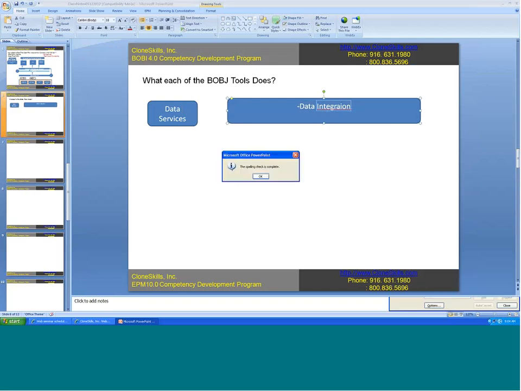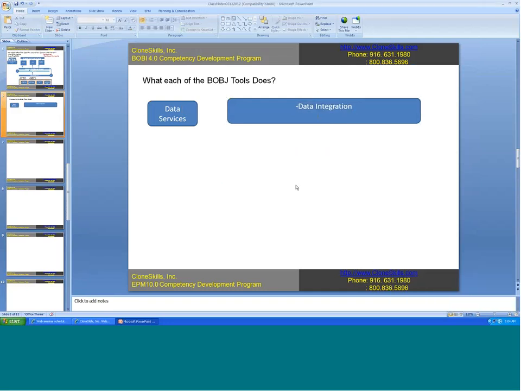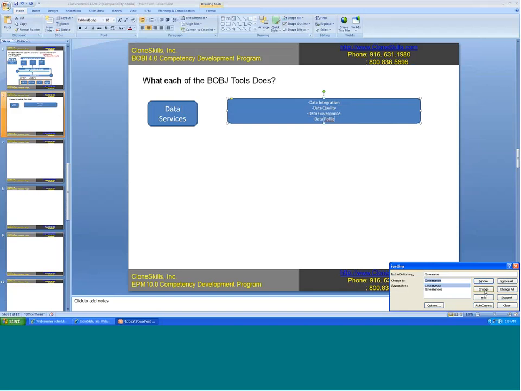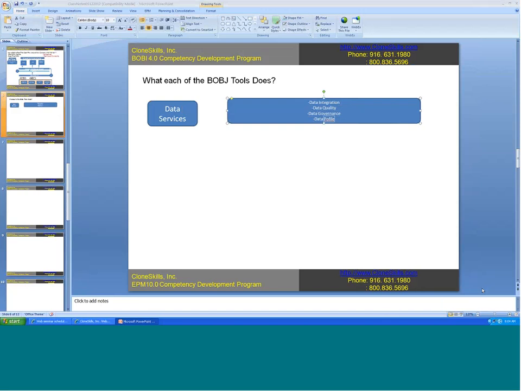One is data integration. Second is data quality, so this also does data quality. Next is data governance, and data profiling. So there are many different functions. That is why it's called data services. It is not just a tool; it does multiple different services. These are some of the examples.